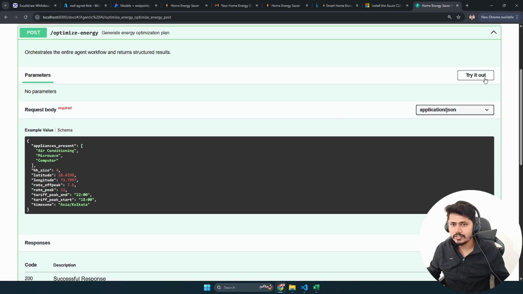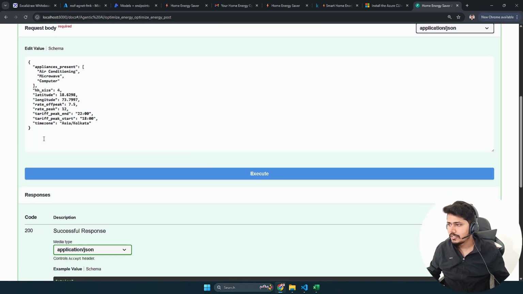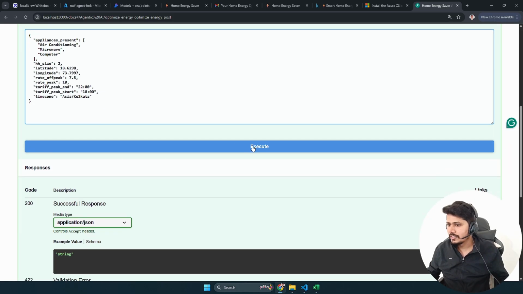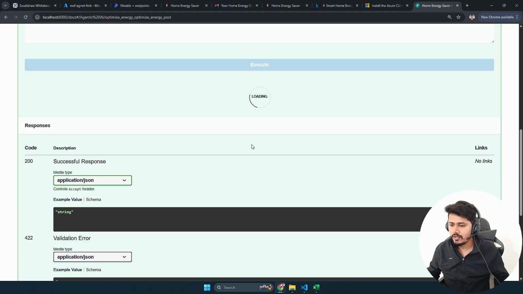So what we can do is click on try it out. This is the request body. If you want, you can change a few details if you wish to. Let's say here we are passing 2. You can change anything. Let's say rate is 10 and good. Let's go ahead and execute. So it will go ahead and call the agent.py.